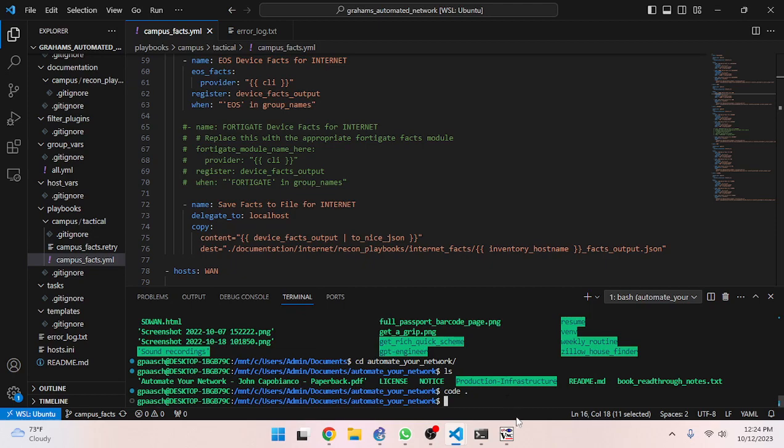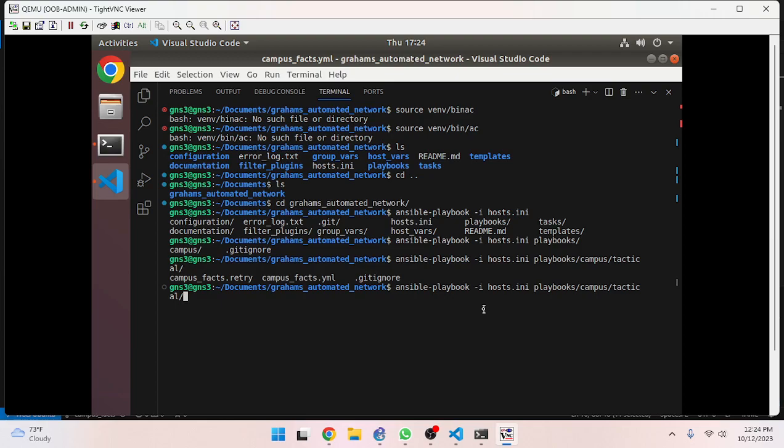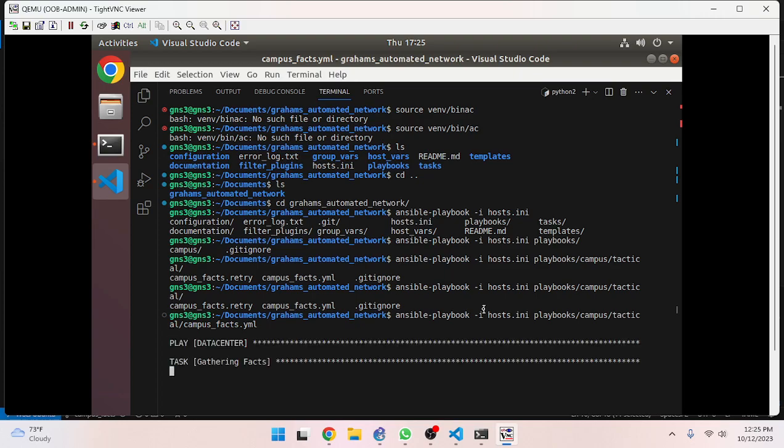So let's do that. And we have to do it in the actual lab environment. So the playbook's name is going to be under playbooks. And then we can see the different choices we have: campus, tactical, and then it's going to be campus facts YAML. All right, so let's take a look at what we got here. This is how I ended the last video, I believe. So this is how I'm going to begin it this time around.